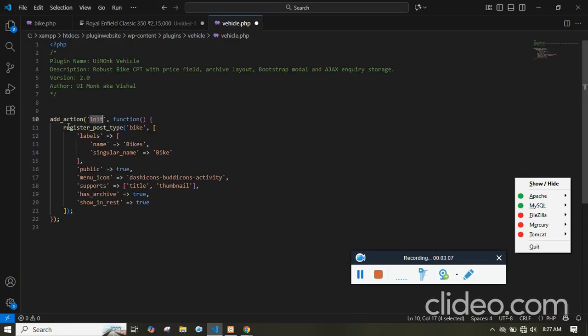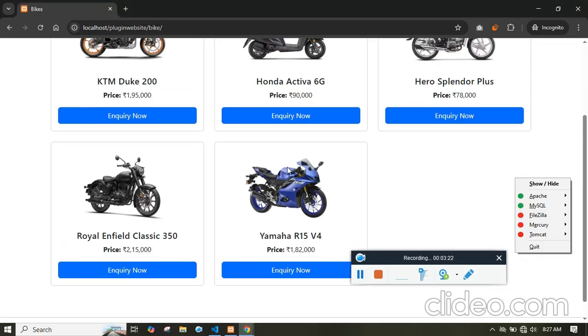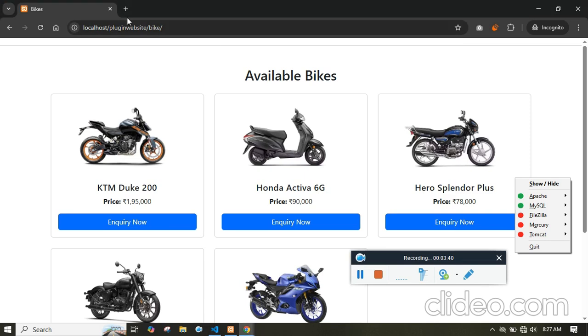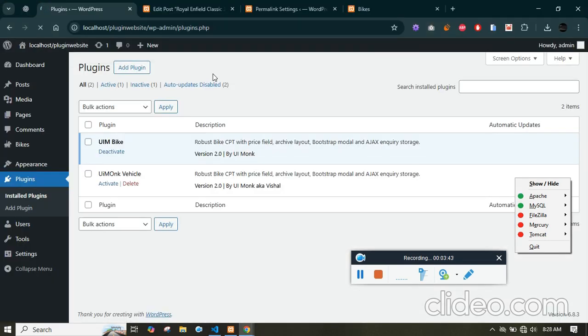On the init hook, I am registering the custom post type, and I am saying that this should be the icon. By default, the title and thumbnail should be supported, and it has an archive. So you have to enable this archive. Only then will WordPress create an archive page to list all your bikes. Now let me name it as vehicle, VEHICLE, and the name as vehicle, it's vehicles. So this is the label that you see on the sidebar. If you activate it, you'll see vehicles on the sidebar.